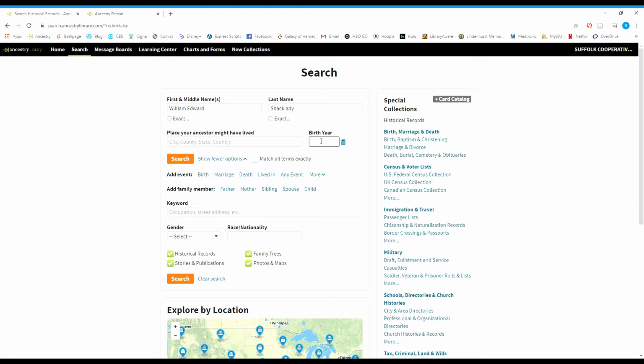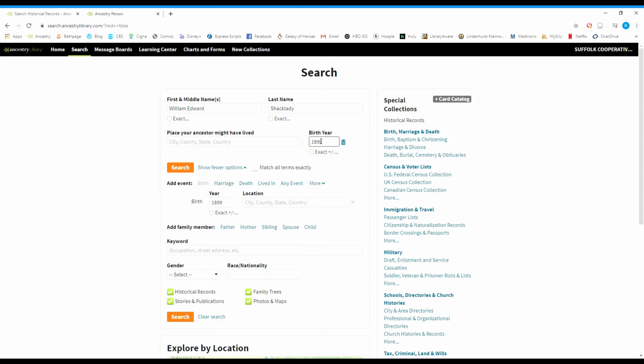I'm just gonna input some information like that, stuff that you would normally think you should know. He was born in 1899. And then this right here gives you an option of looking at records that might list something as 1898, I'm sorry, give or take a year, give or take 2 years. Some things might not be incredibly accurate.